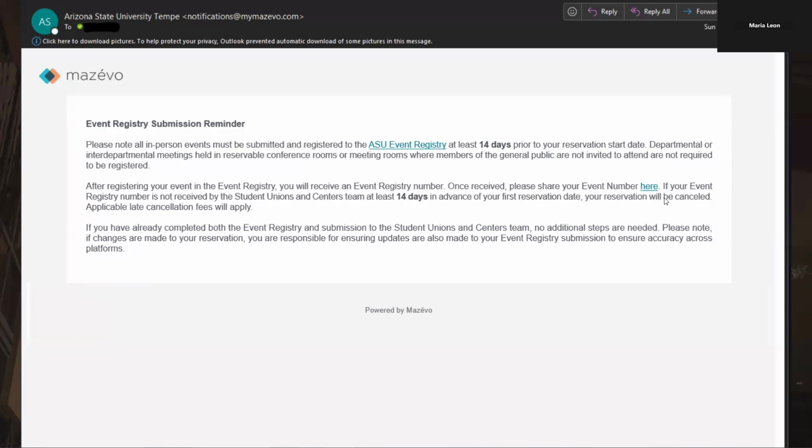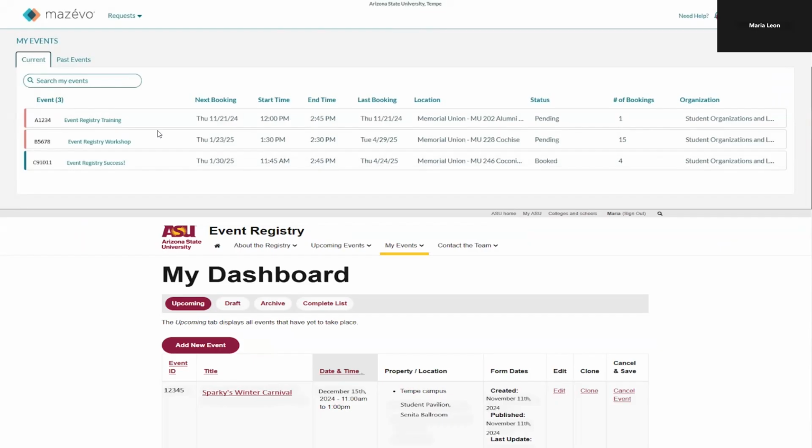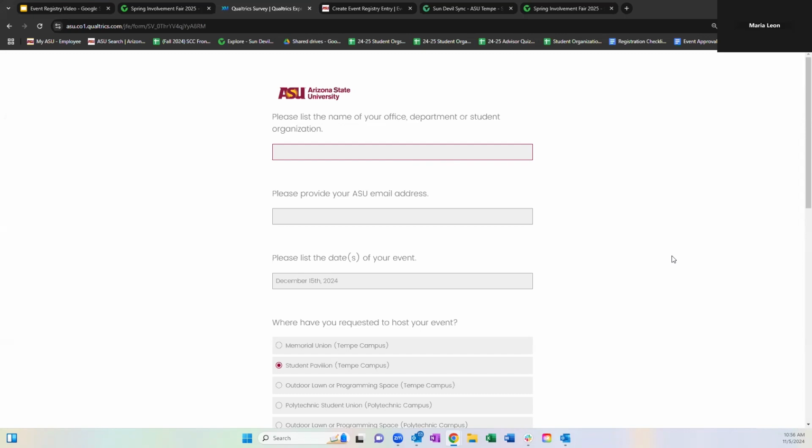The next part and the next link that they include in this notification is for the Qualtrics form, which is just here where it says, please share your event number here. So the 2 pieces of information that you're going to need to complete the Qualtrics form is your Mazevo event number, and you're also going to need that event registry event ID number, right? So those 2 pieces of information you will need to have handy when you fill out this form. Once you've made it onto the Qualtrics form, you'll need to fill out a couple pieces of information.